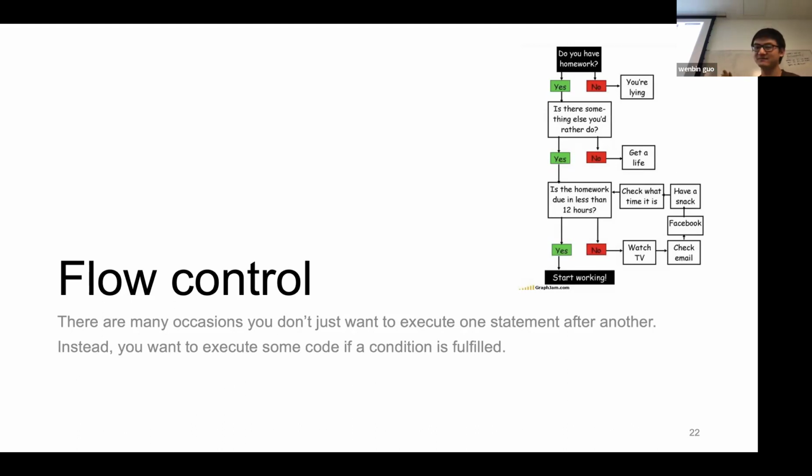If yes, then you do something else. But if you only have the homework to do, you will consider, is the homework due in the next 12 hours? If yes, then you have to start working. If no, then you watch TV, you check email, etc. You do a lot of other things. So basically, this is a typical example in real life of flow control.